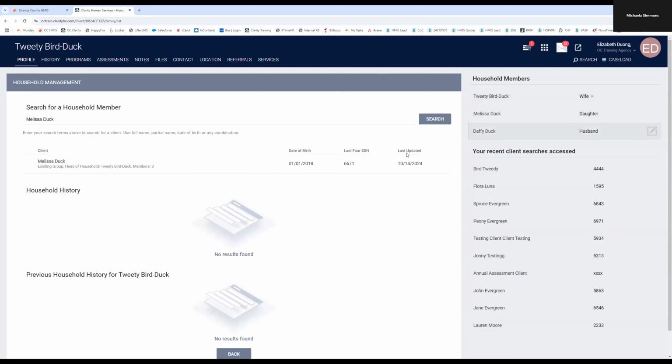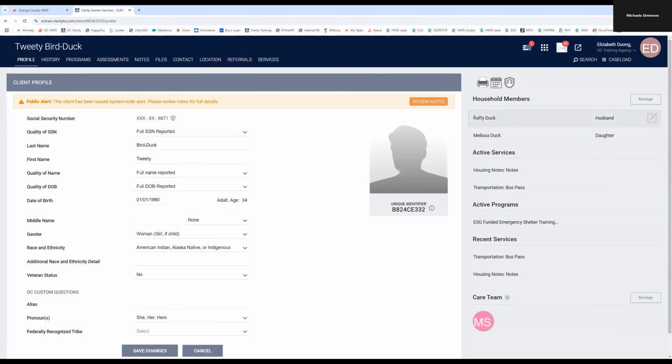You'll notice now that the household members has updated and Melissa is included in the global household. If you go to the head of household profile, you'll also see Melissa added here. So these are all the members that are included in the global household. The example where Michaela discussed removing a member could occur when household composition changes.